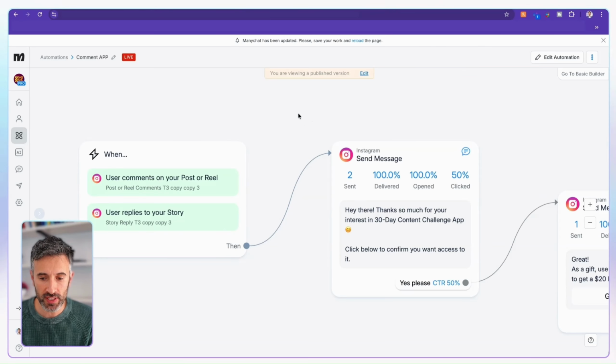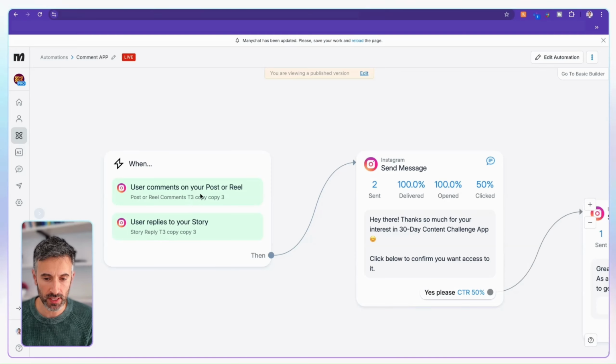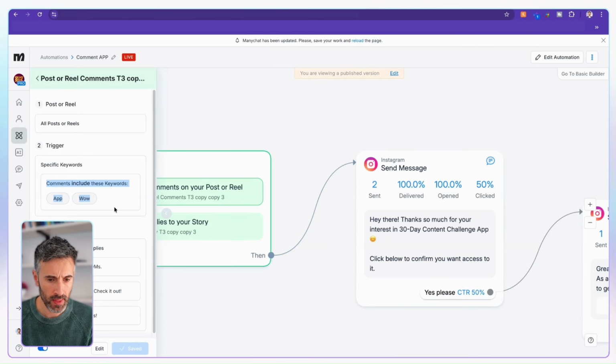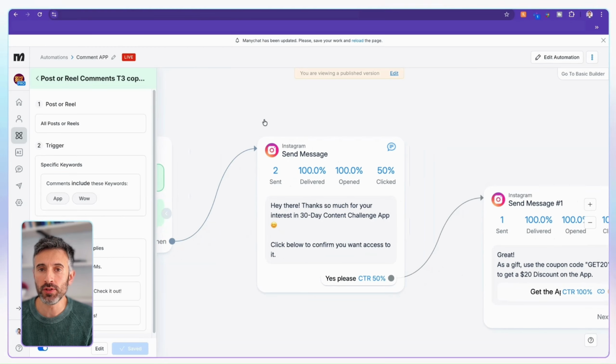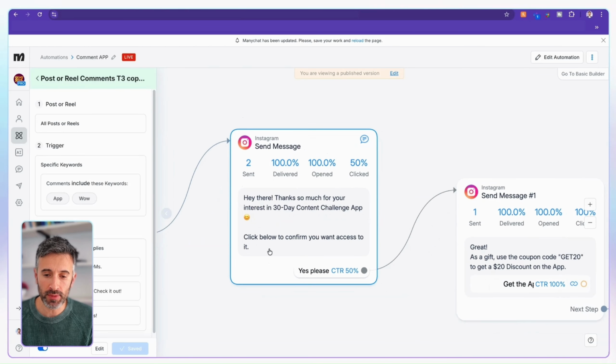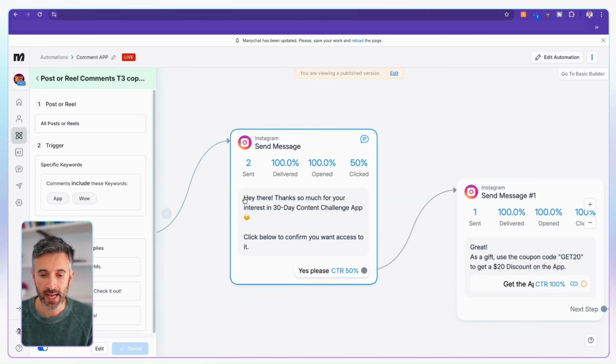This is what happens, for example, to join the content challenge. I have some videos where you have to comment the word, let me see, it's the word app or the word wow, if you want to join this challenge that I showed you. And when you comment that word, the automation on ManyChat will get triggered and will send you this message.